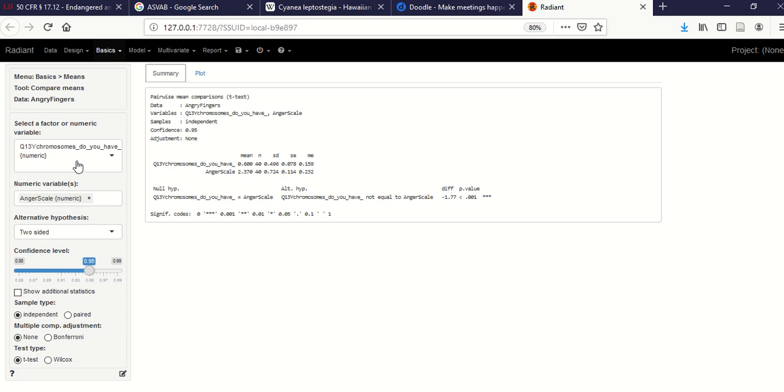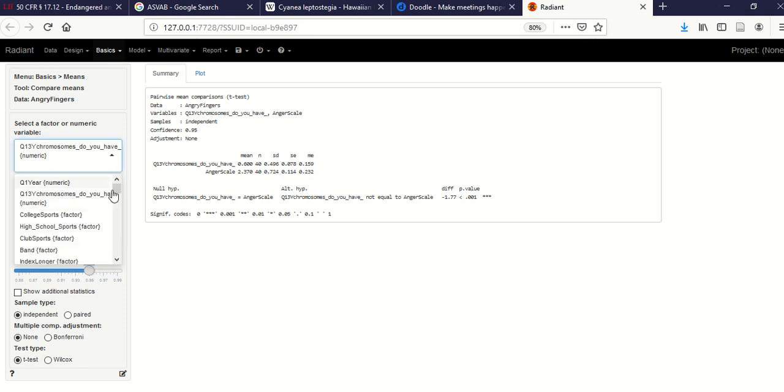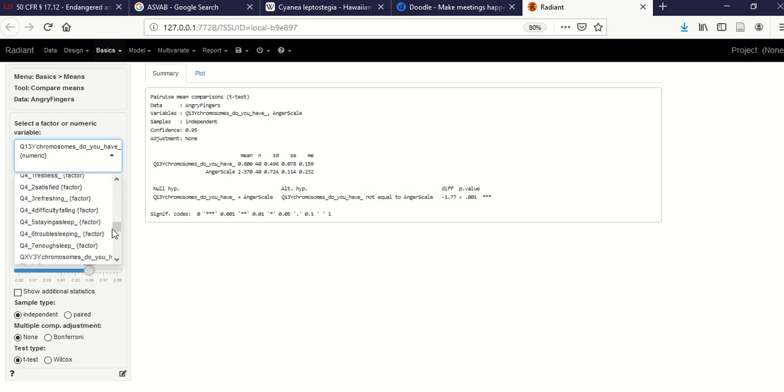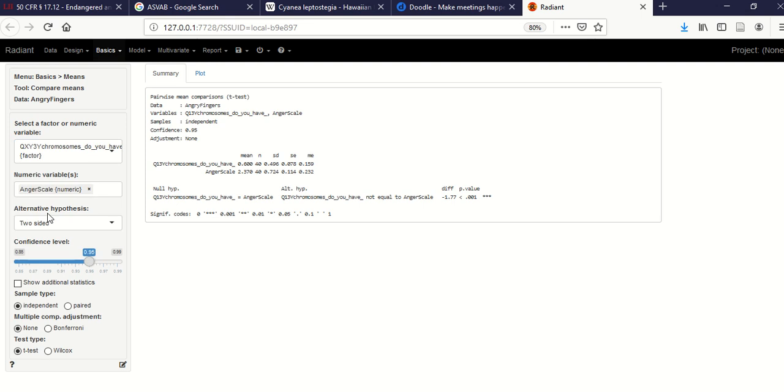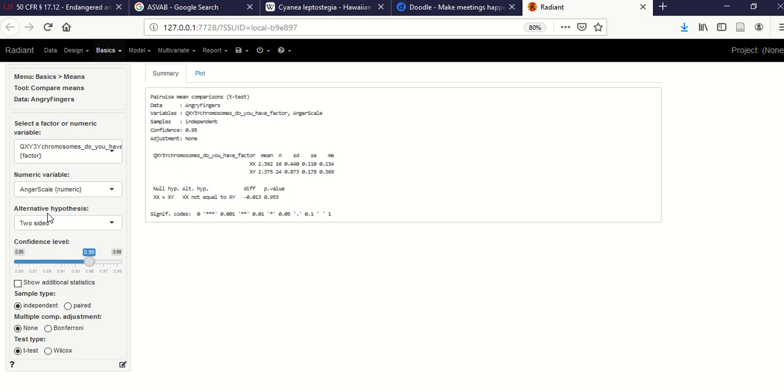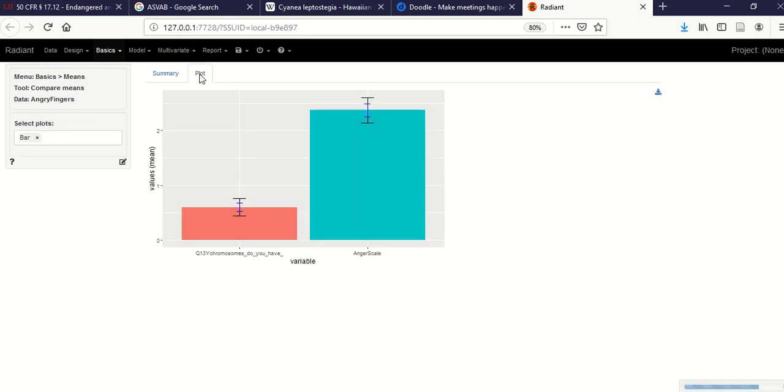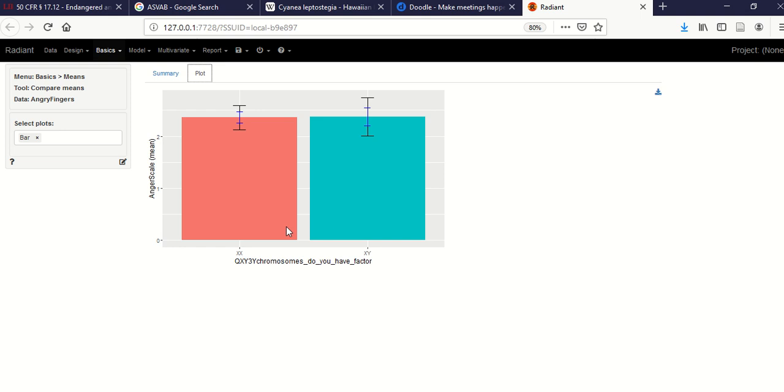You see it says numeric up here, and we needed that to be a factor for it to do what we wanted. So we're going to bounce back down and find our factor version of that. All right, the Q, XY, 3Y, and this will give us a factor version of it. And now when we plot it, we see that on the anger scale, XX and XY, there's no difference on that scale, and they're almost identical.